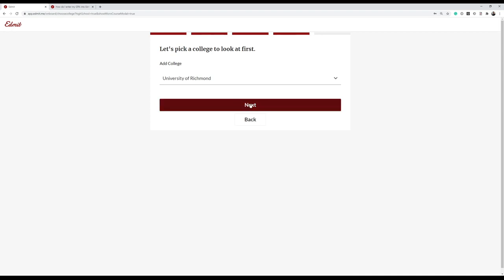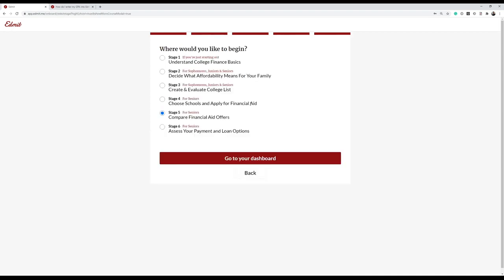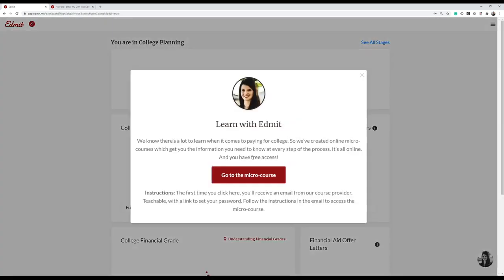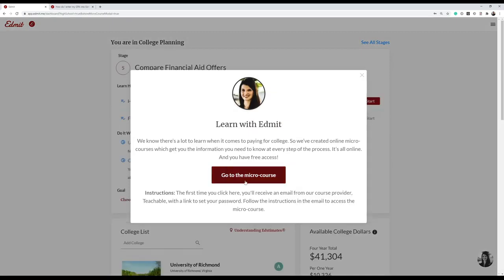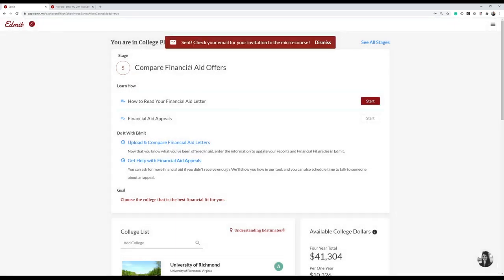We're almost done. This step here will ask which stage we want to start in. For seniors, we're in stage 5, where we're getting our award letters back from schools and comparing our financial aid offers. I'm going to leave myself in stage 5 and click Go to my dashboard. The very last step here is to click Go to the micro course when you get to the dashboard. That will send you an email invite to our online course, where you can learn a lot more about the college financial process in depth.